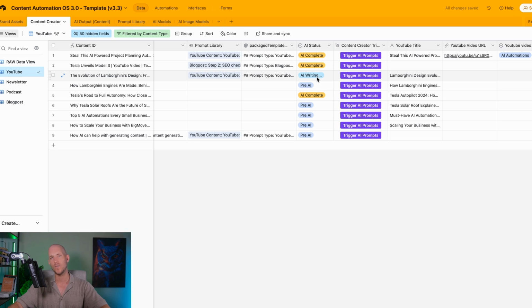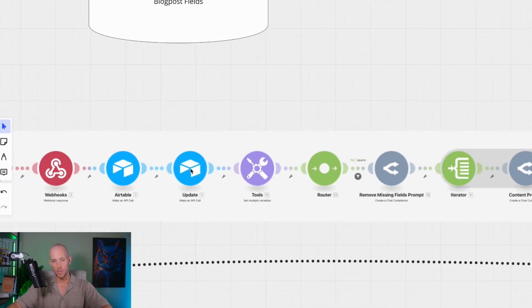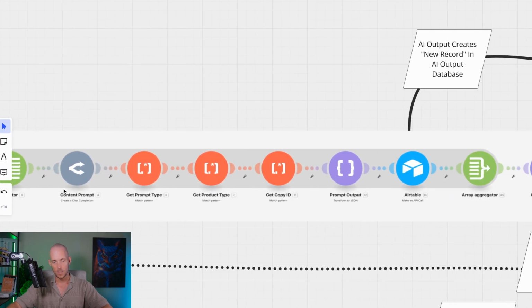If you don't do this, you have no idea if it's running or not, and it could take up to 60 seconds. You're sitting there wondering what's going on. Is it working? Is it not? Maybe something's glitched out. You don't really know. Or maybe the trigger just didn't work and it's still sitting on pre-AI. You wouldn't know. So we change it at this point, and then it runs through and sits in AI writing as it's going through this iteration over and over again.